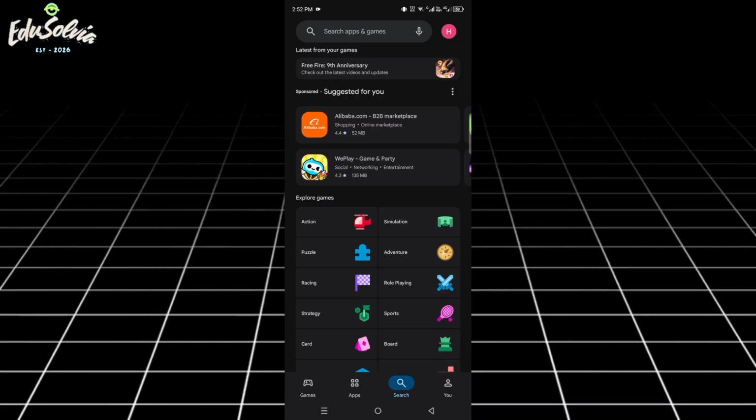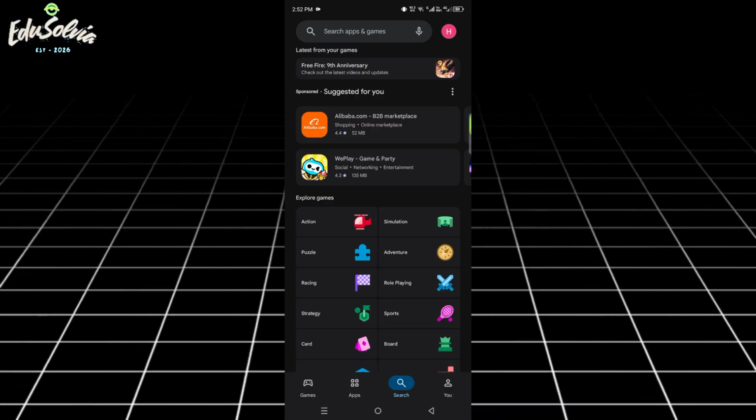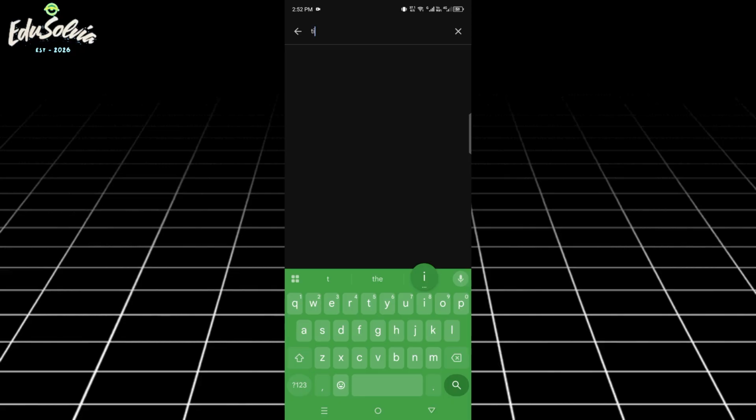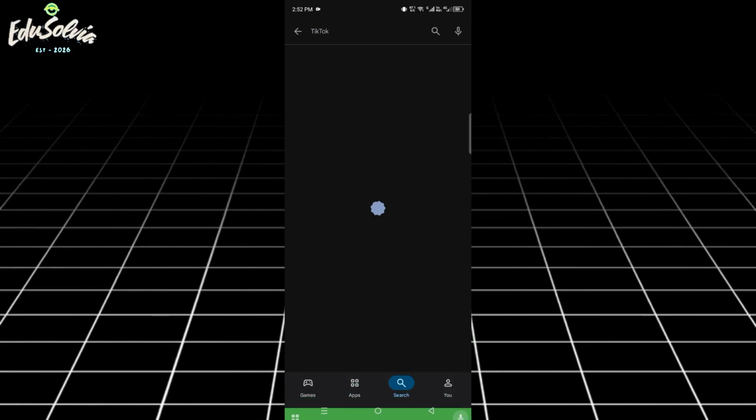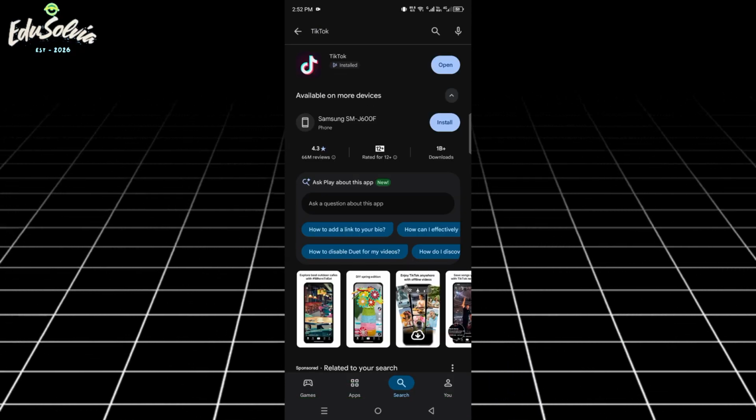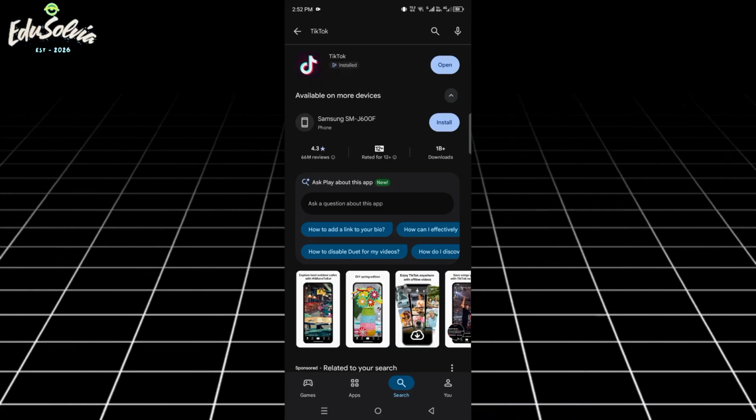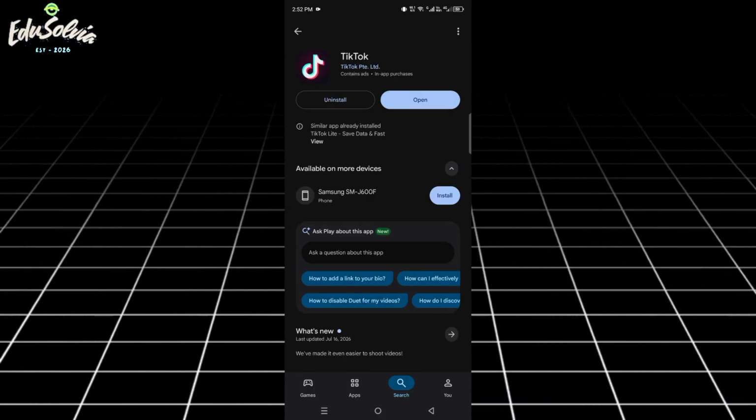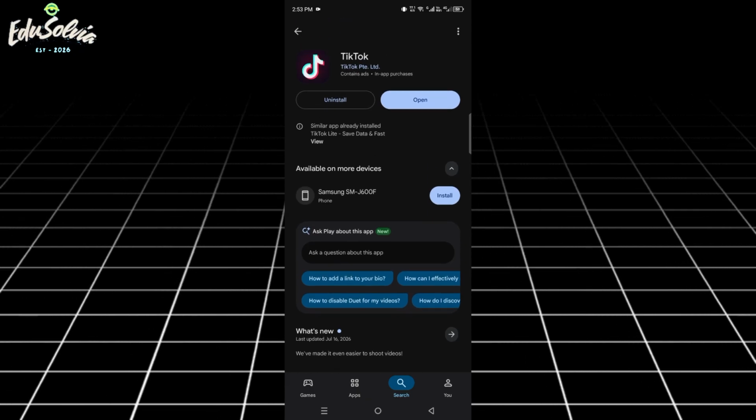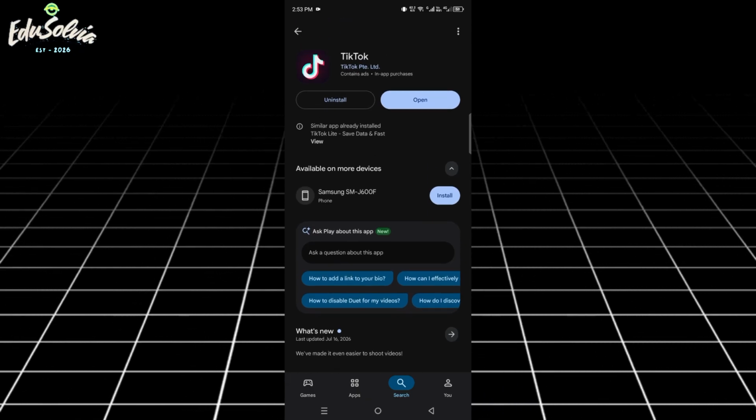Now, once you're inside the Play Store, you may see TikTok recommended on the main page. If you don't see it, simply tap on the search bar at the top and type in TikTok. When the search results appear, make sure you select the official TikTok app. You can verify it by checking the number of reviews and downloads. The official app currently has millions of reviews, so make sure you're choosing the correct one.